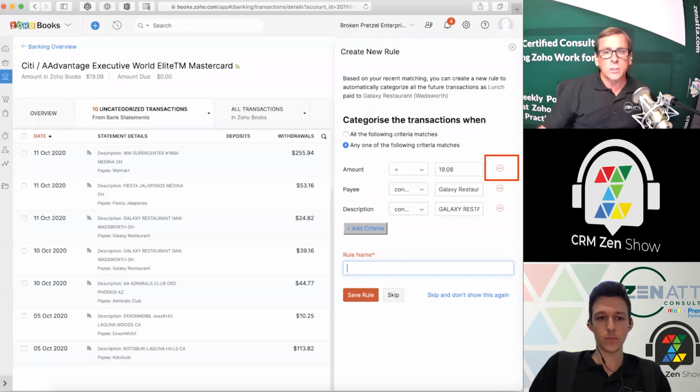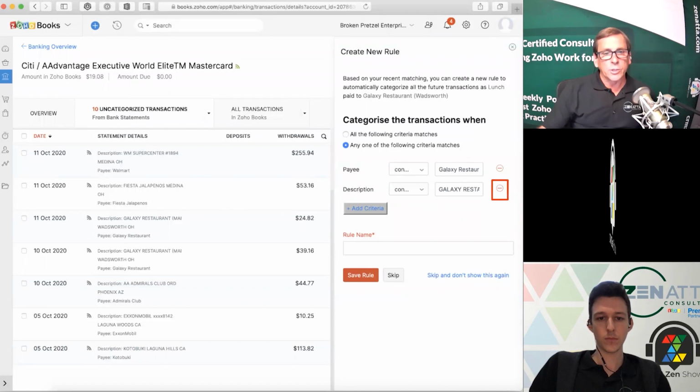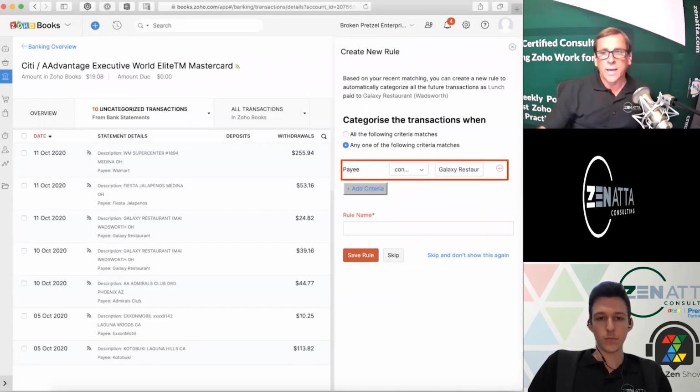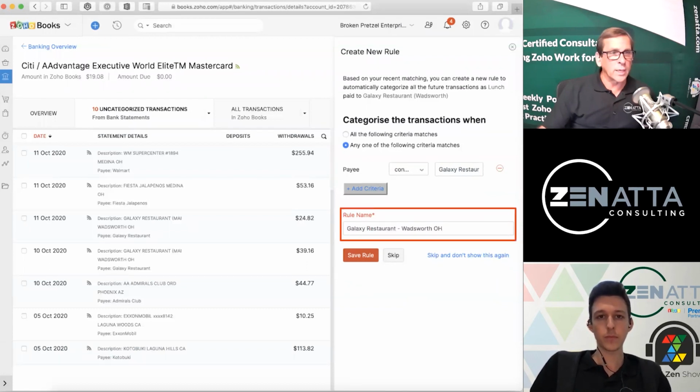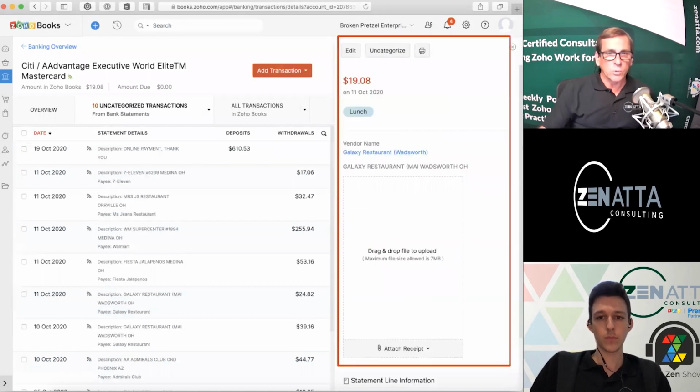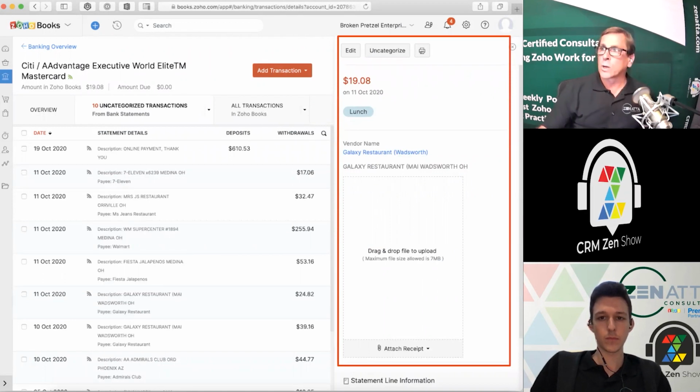So what I'll usually do is go ahead and say the amount doesn't matter. So I'm going to get rid of that. And then the description doesn't matter. So I'm going to get rid of that. All I really care about is the payee. If the payee is Galaxy Restaurant, then I want you to go ahead and apply all of the settings that I did in this transaction to that. You give the rule a name, you save the rule, and now you can see the transaction's been categorized, it's off to the side, and the rule has been set up as well.